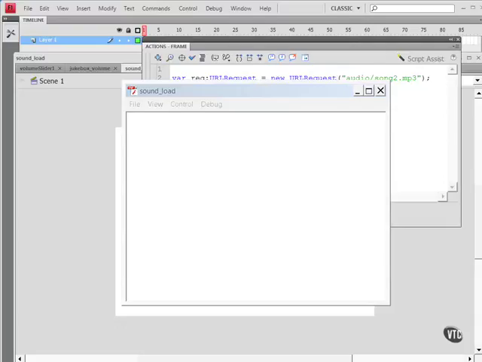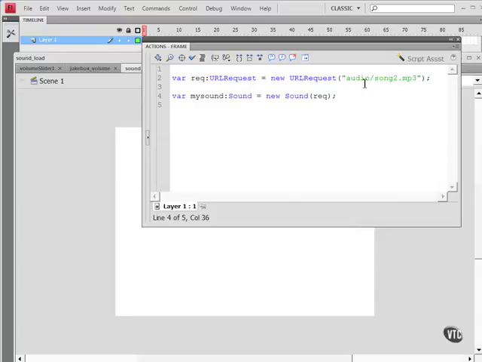Let's go back to this script and investigate it a little bit more. Here in this script, the sound constructor accepts a URL request object as its first parameter. When a value for the URL request parameter is supplied, the new sound object starts loading the specified sound resource automatically. Let's now add the code for actually playing back your loaded sound file.